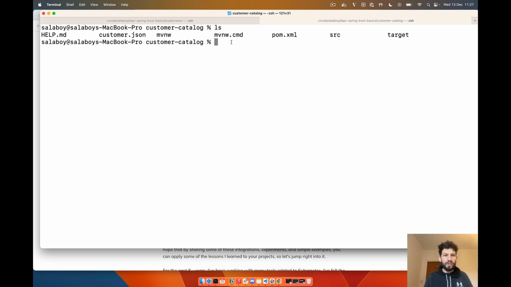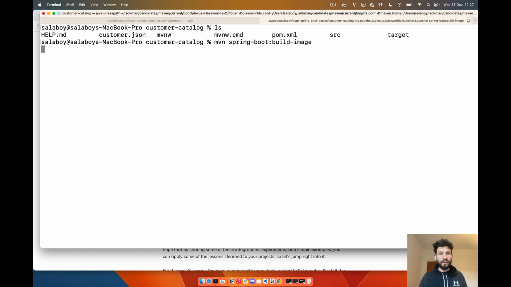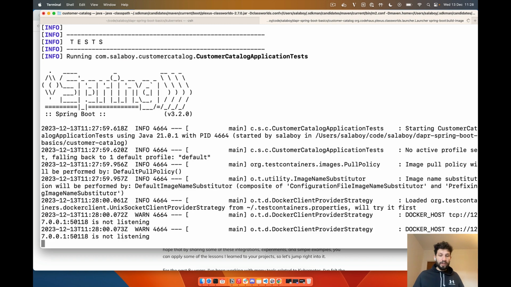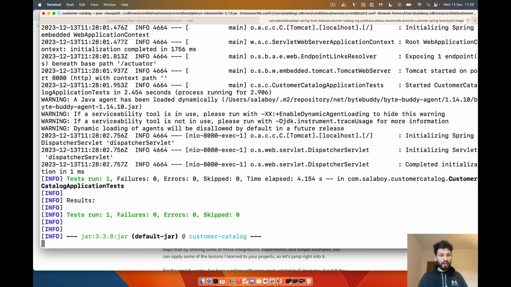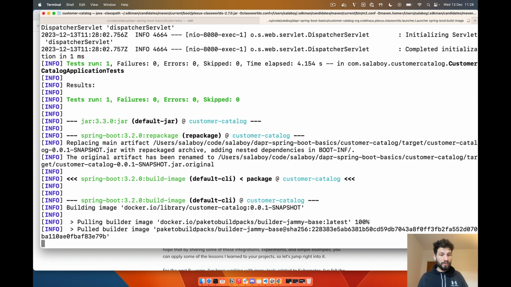And the first thing that I need to do is basically I need to containerize this application. Luckily for us, Spring Boot provides us that functionality using buildpacks. So we can run npm Spring Boot build image to basically containerize this application. This might take a while as well. It's going to run all the tests first, of course. After all the tests run correctly, it will try to generate an image using buildpacks.